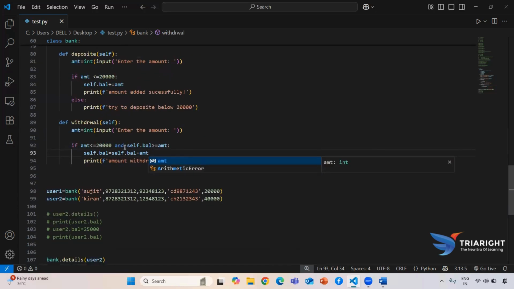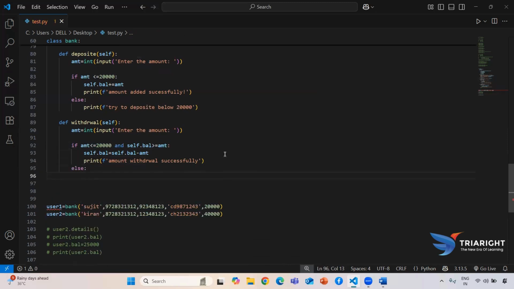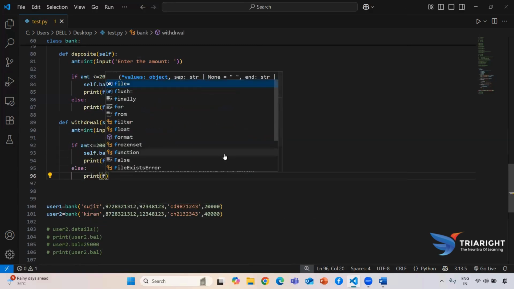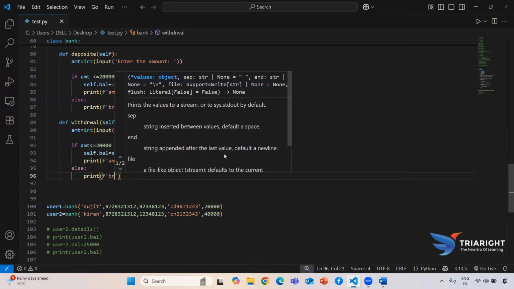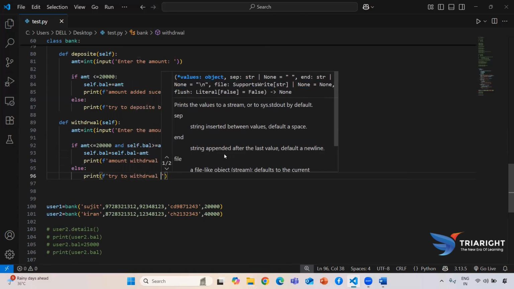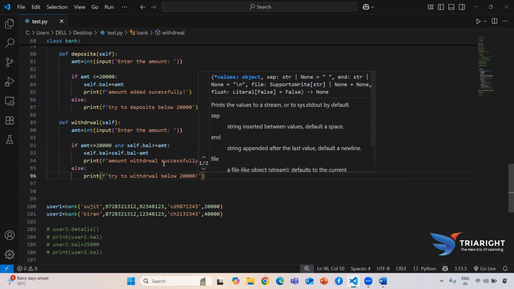So now when this condition becomes false, at that time I need to write: try to withdraw below 20,000. So now we are using all the conditions to check those things.